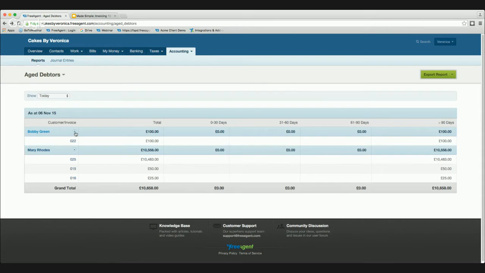I can shrink that. So for example, if I only want to know that Mary has not paid me in total, I can shrink that. And I can also show that report as at any date I want. That's useful if you're working with your accountant and your accountant asks, well, I want to see your aged debtors as at the end of the year, then you can do that.